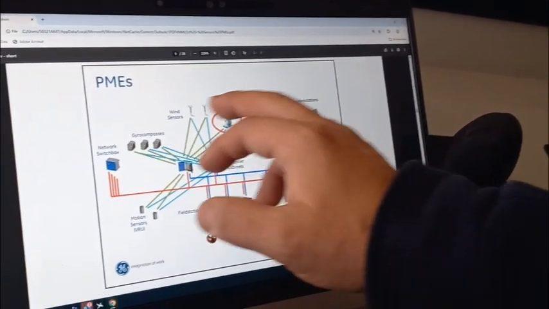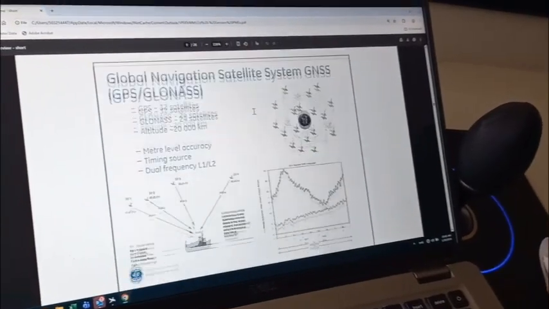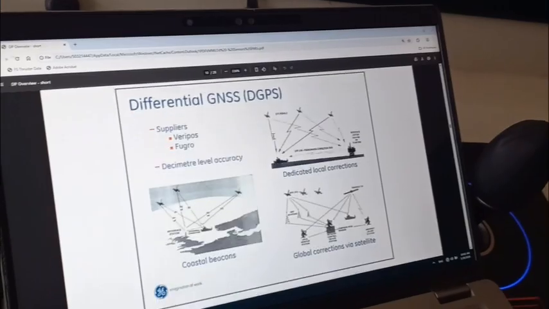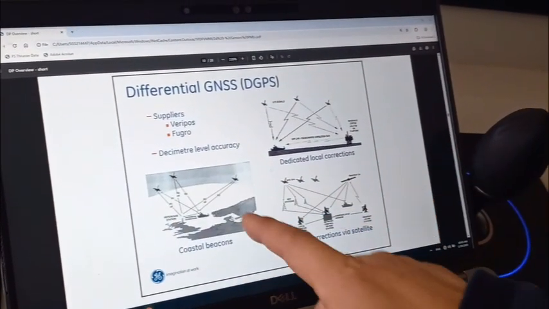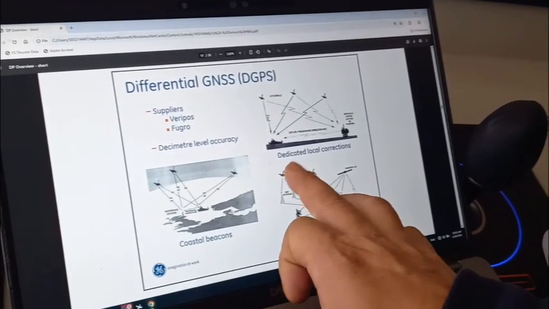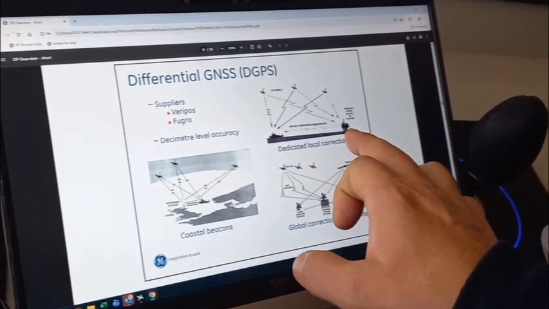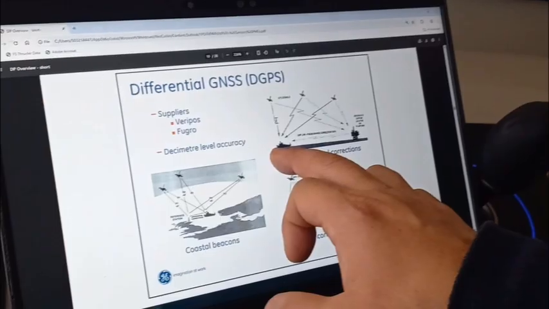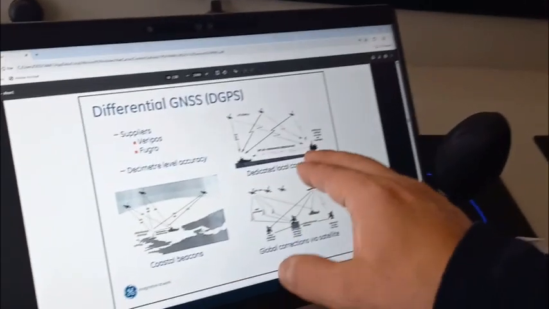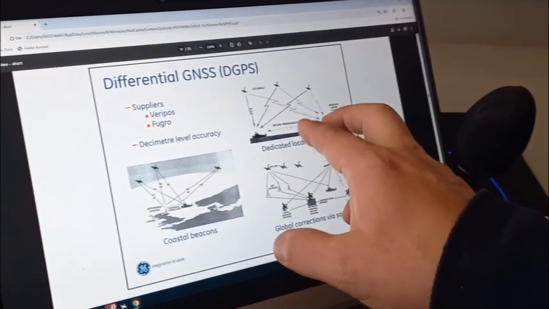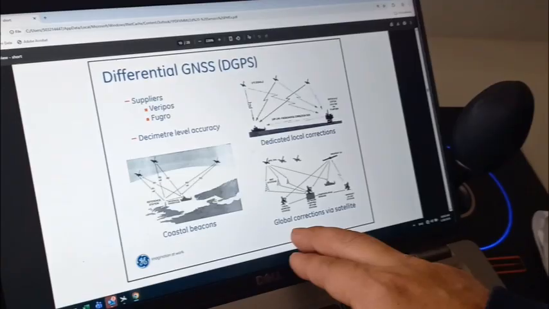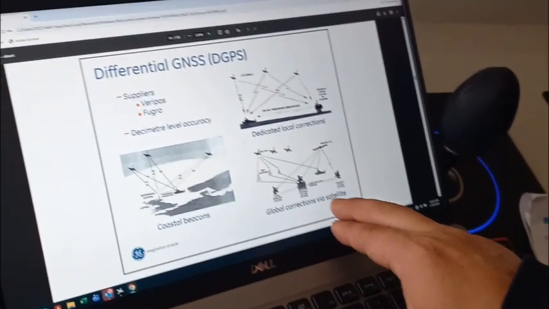That's the PME highlighted here. Different PMEs, let's say GPS, differential GPS. All the differential can be coming from the stations. Sorry, this is the platform, this is the vessel. They are receiving the L1, L2 differential from the satellite.